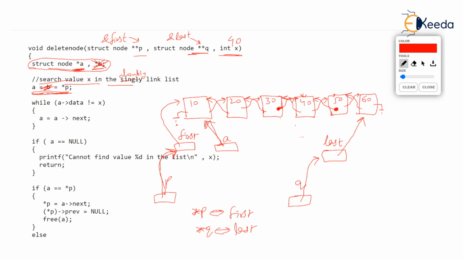Look, our search has begun. Our search has begun from the first node, and the scheme is we will go to the first node and ask, are you 40? If you are not 40, then I will go to next node. When we go to the second node, we will ask, are you 40? If you are not 40, I will go to next node.